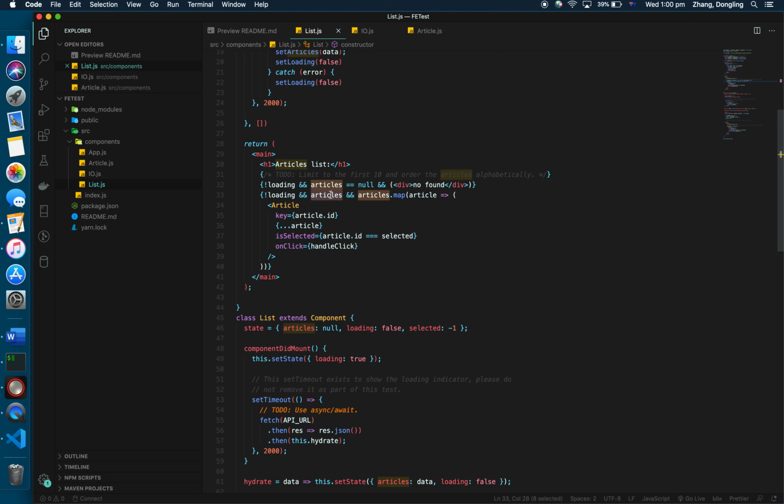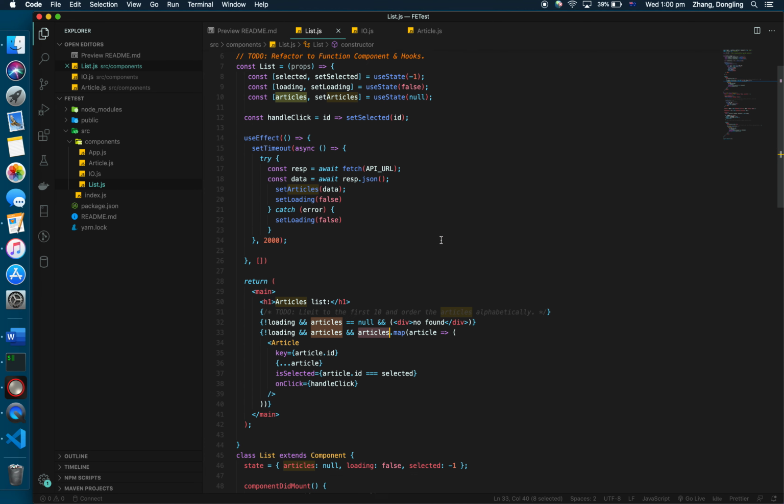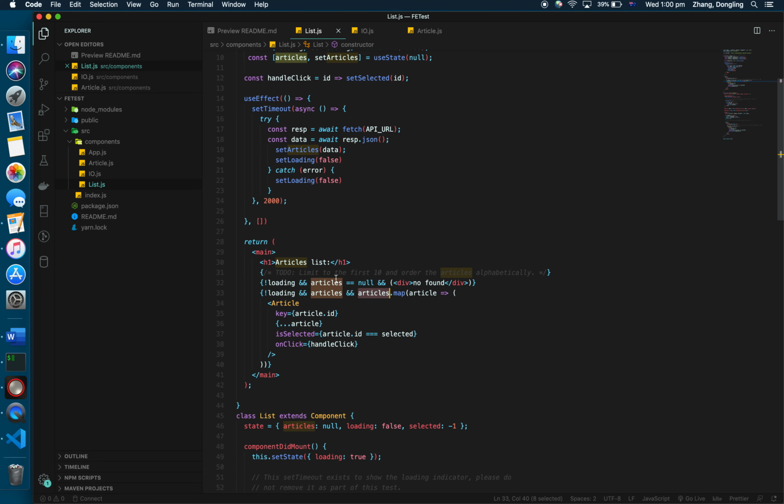Object, it will be true, nullable will be false, so it goes over there. But what happened is an empty array. If it is an empty array, in my loading I set it to null, so it will also go over there. So I only have one task left: limit to top 10 and order the articles alphabetically.